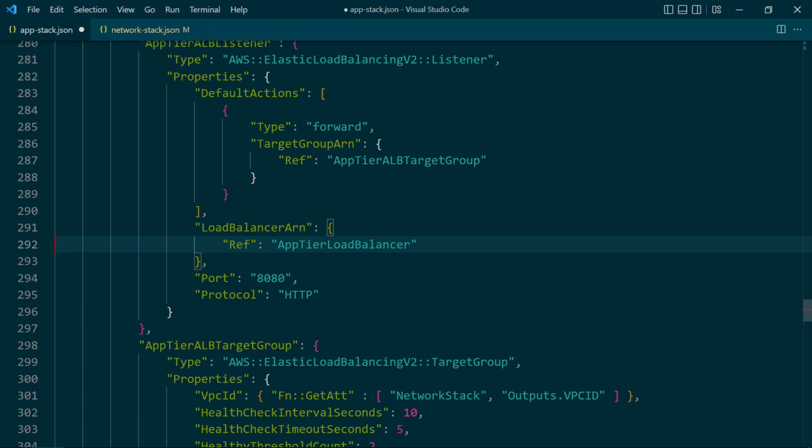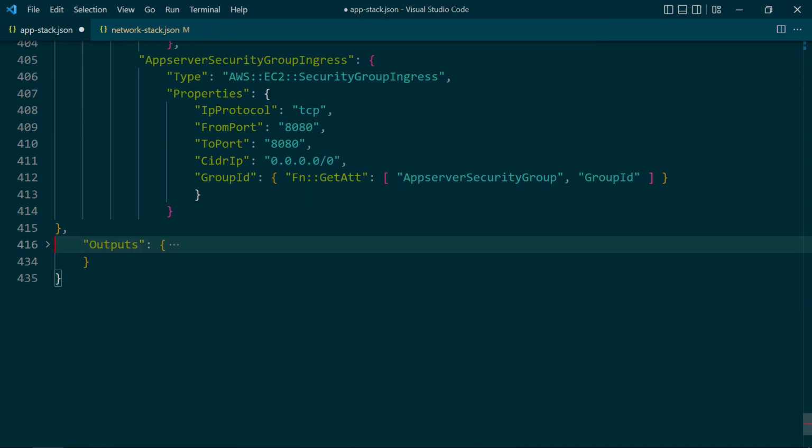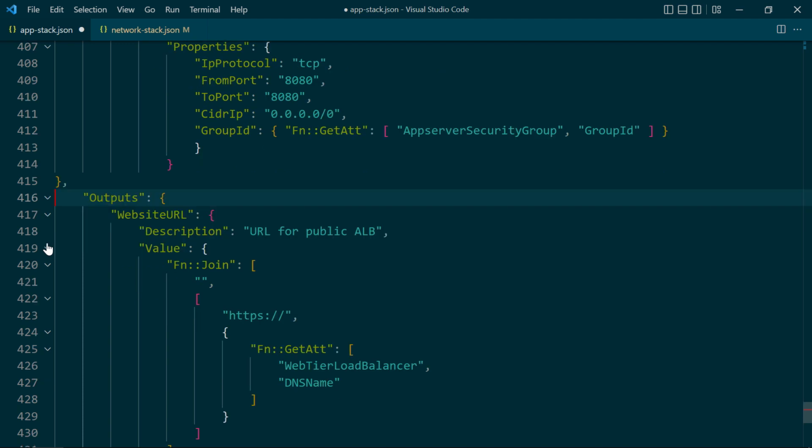All right, one last thing with the load balancers. Go down to the outputs section on line 416 and expand it, please. Now, once CloudFormation creates the internet-facing load balancer, it will output the ALB's public DNS name. Once you deploy your stack, you'll be able to use the AWS CLI to view the URL of the internet-facing load balancer. You can then take that URL, paste it into your web browser, and that is how you will access the application.